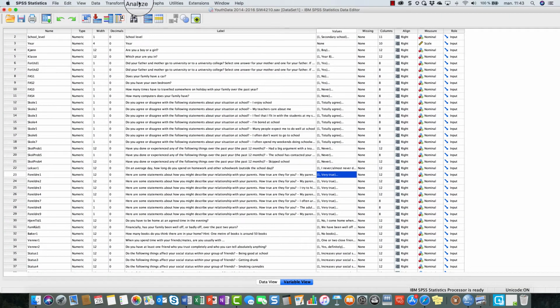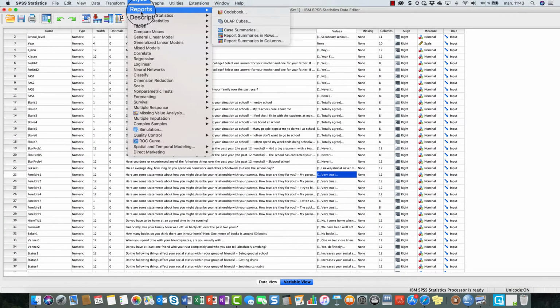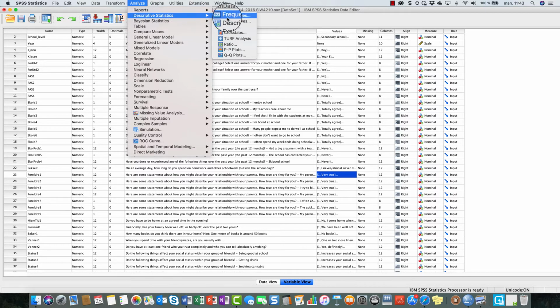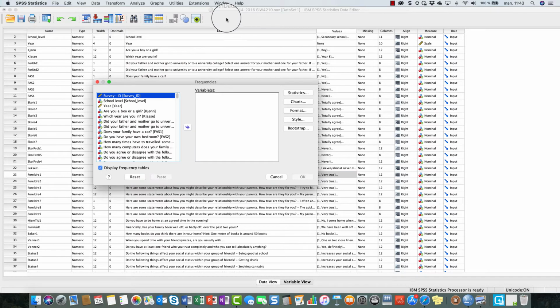Okay. So what should I do? Well, I should go to Analyze. I should go to Descriptive Statistics. And I was supposed to choose Frequencies, and I do that. And now you can see that in this window, you have all the labels. But as I said, I don't want to work with the labels because they are so long, they're kind of hard to find my variables.